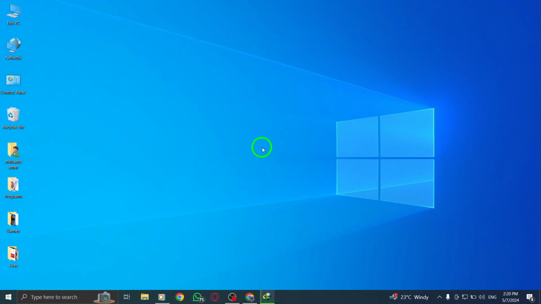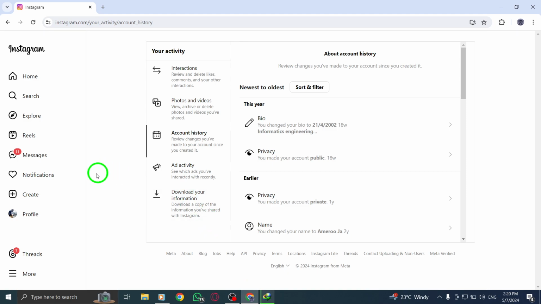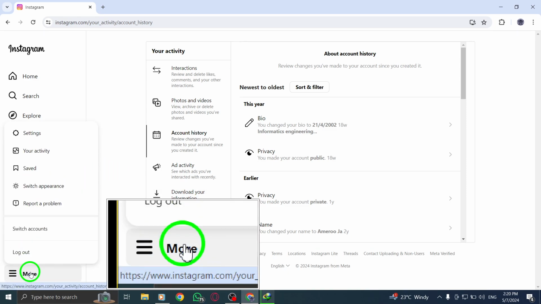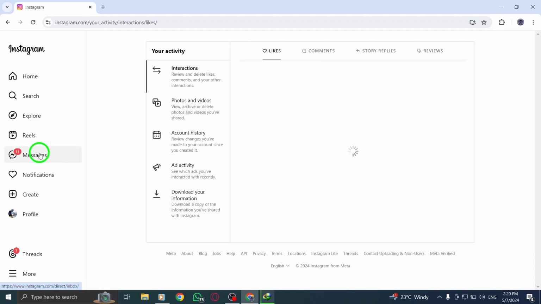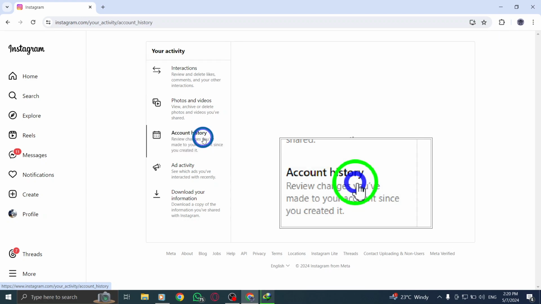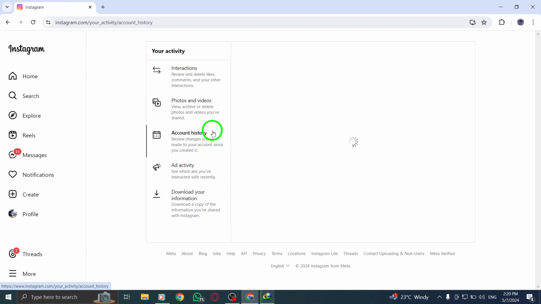To get started, open Instagram.com in your web browser. Once you're logged in, click on the menu icon located in the bottom left corner of the screen. From there, select Your Activity from the menu options. Next, click on Account History to view any changes that you've made to your account.